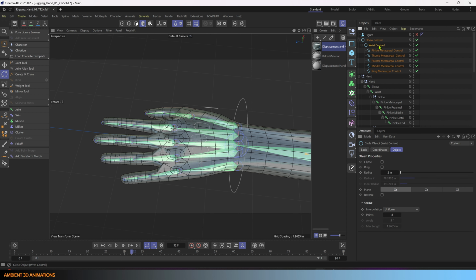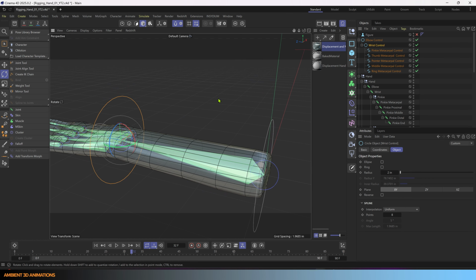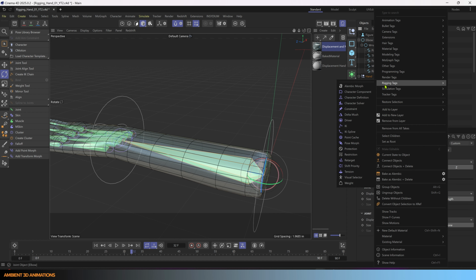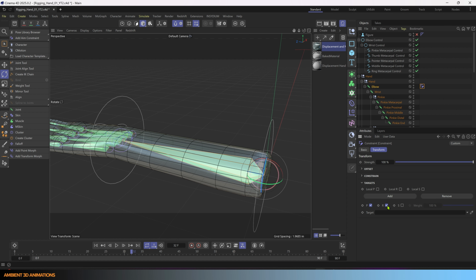So at this point, we have the elbow control and the wrist control. Just to show you exactly how these controls will work, I'm going to right click on the elbow. I'm going to go to rigging tags, and then I will select a constraint tag. Once I do that, I'll select transform. And for the target, we're going to choose our elbow control. So I'll drag and drop this in here. Now we have an elbow control in here, which is lovely to see.